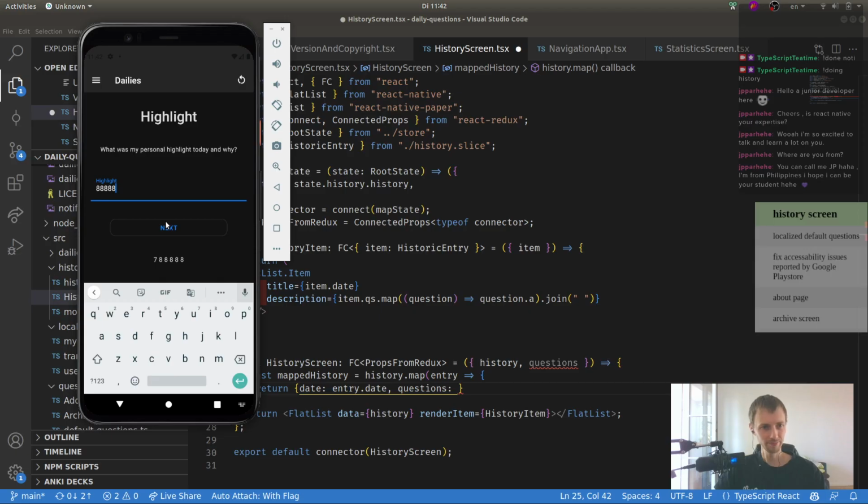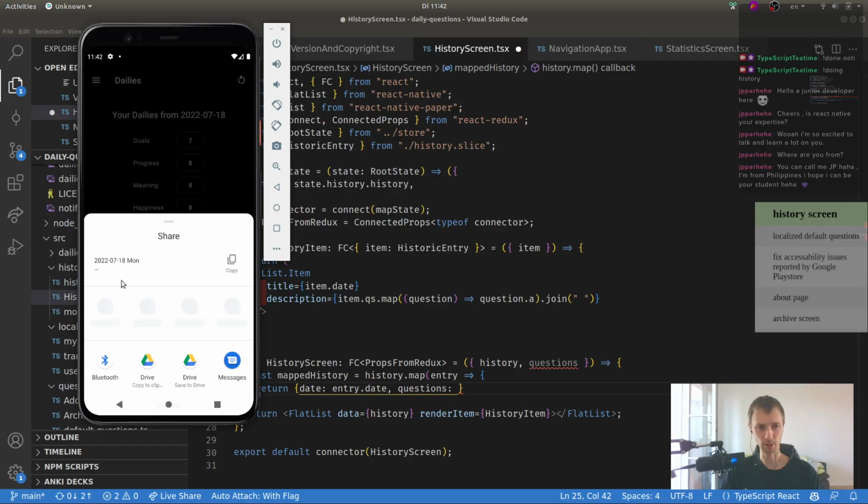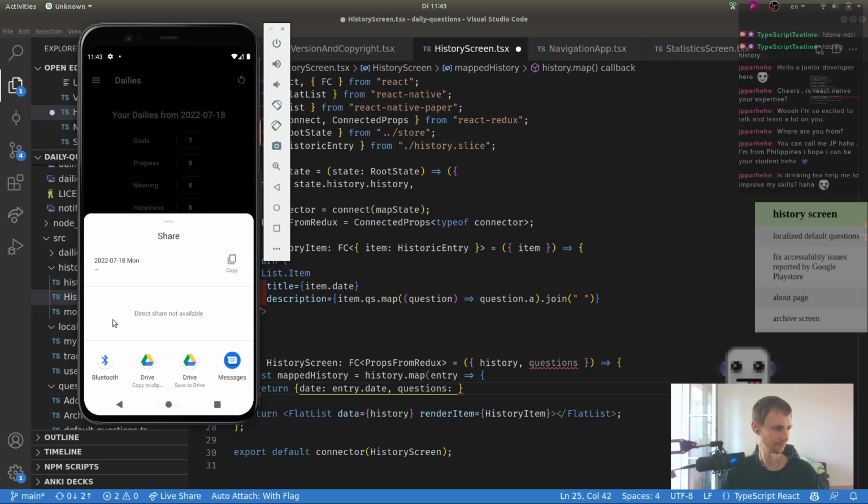And at the very end, you see the summary screen. You can confirm it, that adds it to the history. And then you can also share it, because I used to do this with a friend of mine, or I still do. And we communicate with each other over WhatsApp.